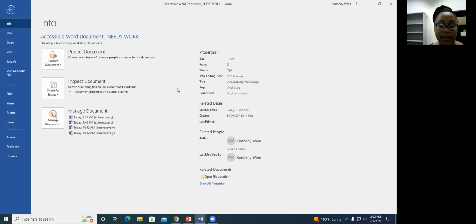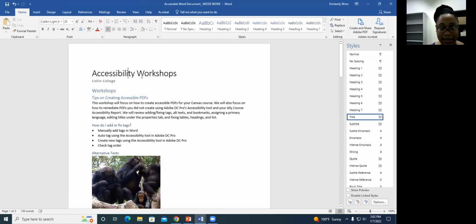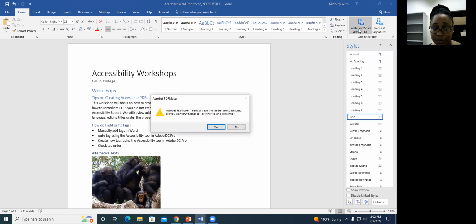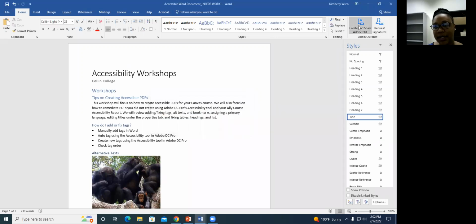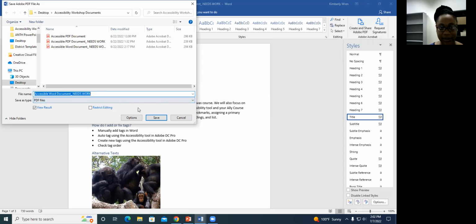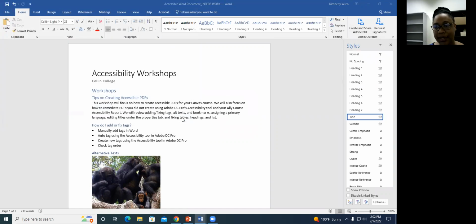So in the Word document, it doesn't really matter as long as you have a title set, designated as a title. But if you're going to click up here in this panel, click on Create and Share Adobe PDF, because that's the way you want to create a PDF, and click Yes. You don't want to hit Save as PDF. So click up here in the right corner, Create and Share Adobe PDF, click Yes, and then label it, because it will save all of your tags and information. I'm not going to do that because I already have one.